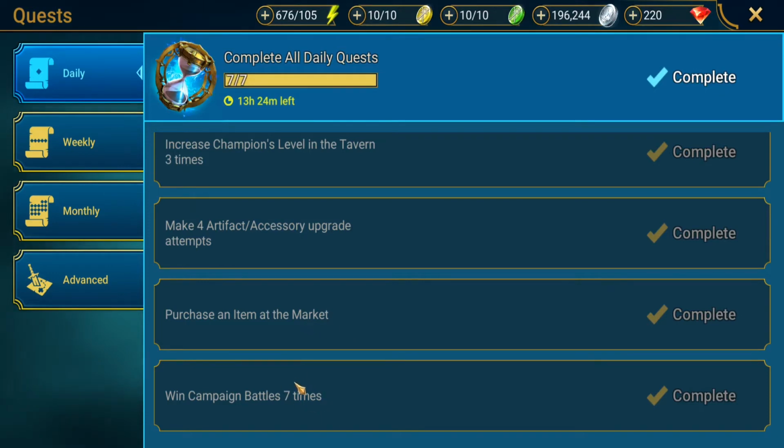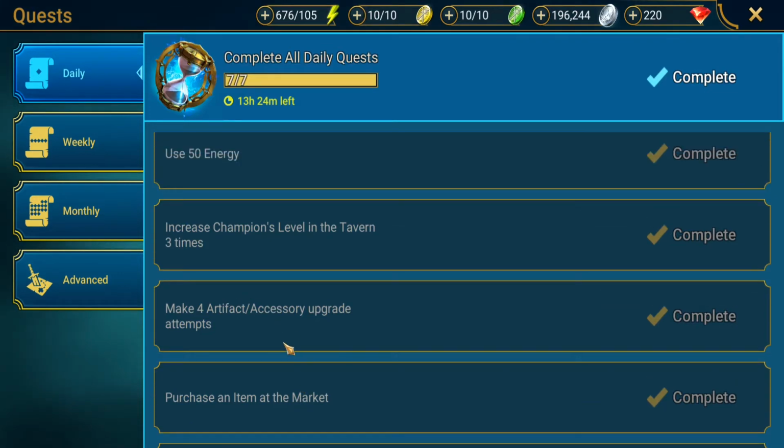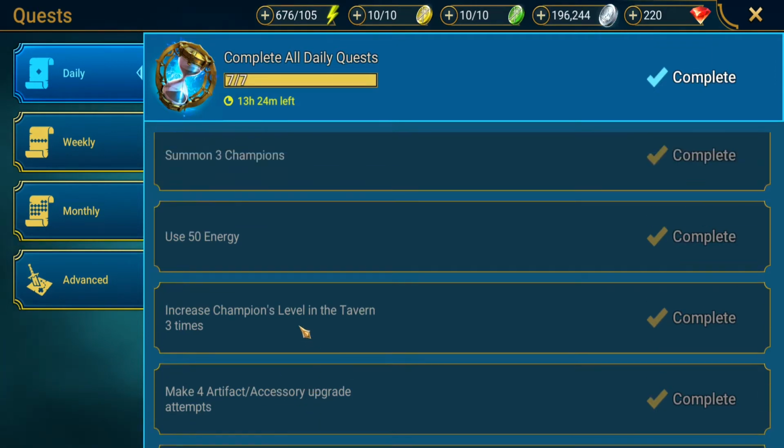Campaign battles, you're going to be going through the game and progressing, leveling people up, collecting gear, so that's just going to be a natural progress of playing the game every day. For artifact accessory upgrade attempts, again, natural process of playing the game every day. You get a good piece of gear, you're going to want to upgrade it. We'll go over that briefly. I think I cover it more in depth later.